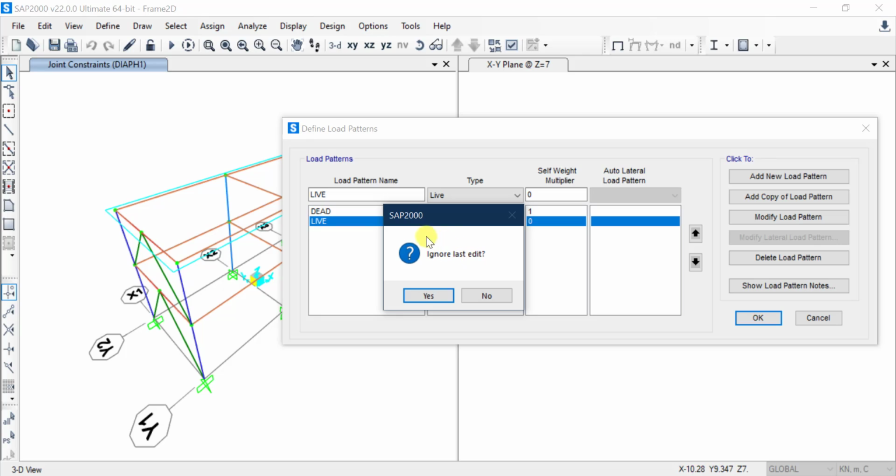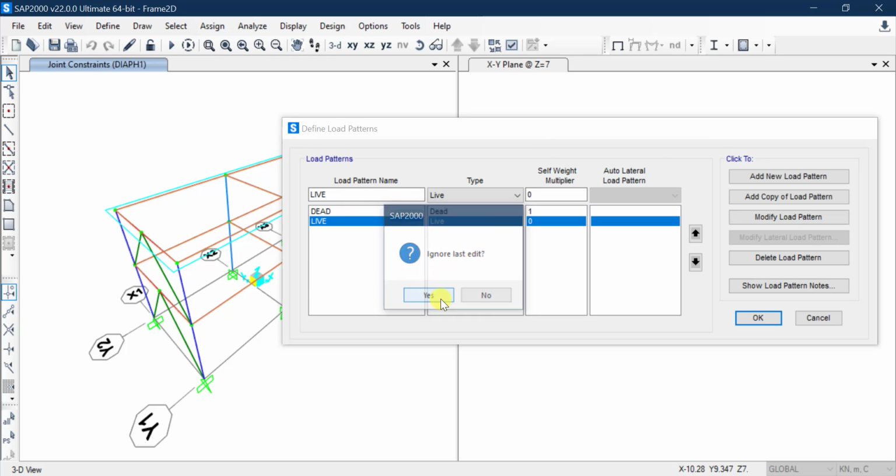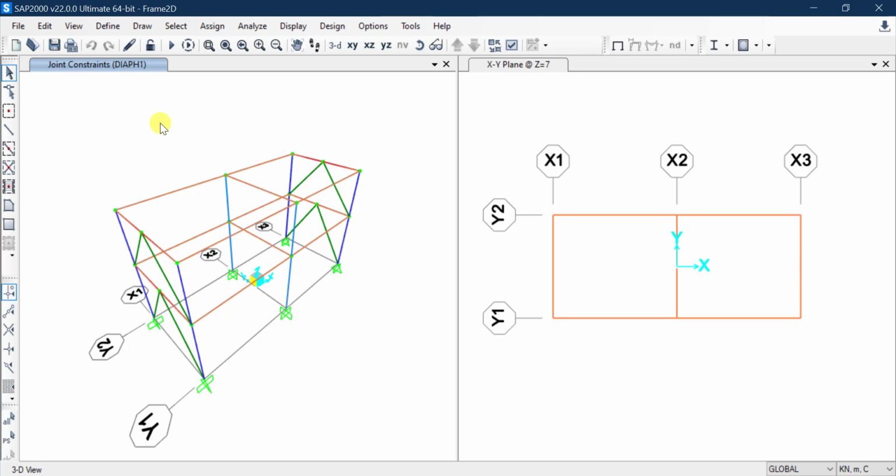So here it's telling me to ignore the last edit, this thing that I was just writing. So I will say yes. So now I have the two load patterns.